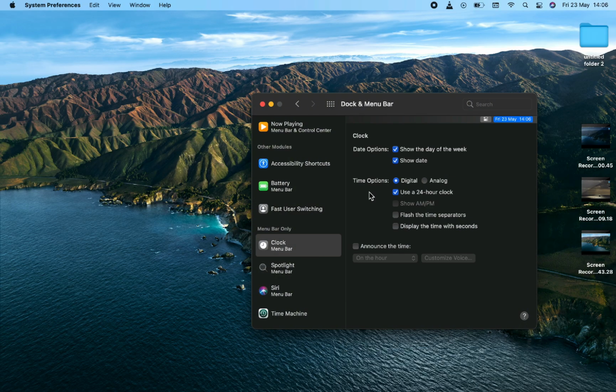If you go through it, there you will see Time option available there. Under it, at last you will see Display the Time with Seconds option. If you select that, then on the top you will see your seconds will appear. If you do not want to display the time with seconds, then simply unselect this button.